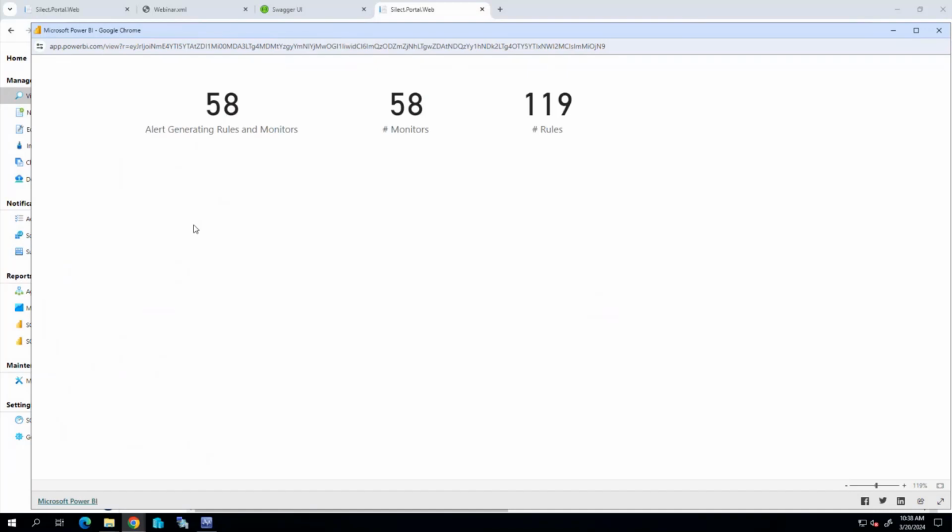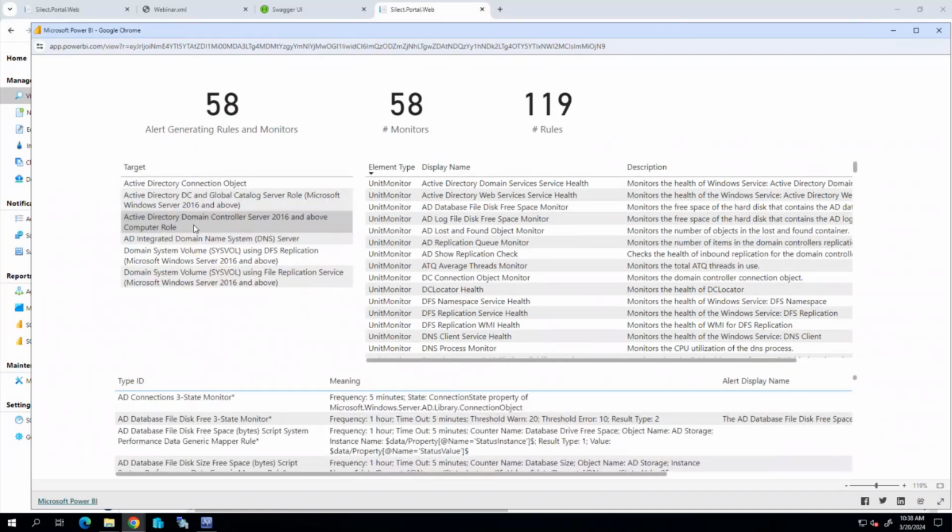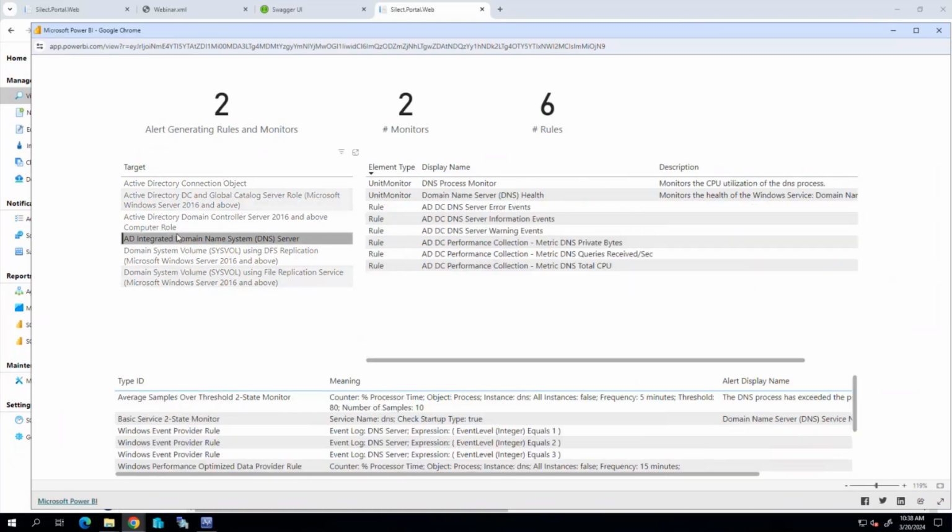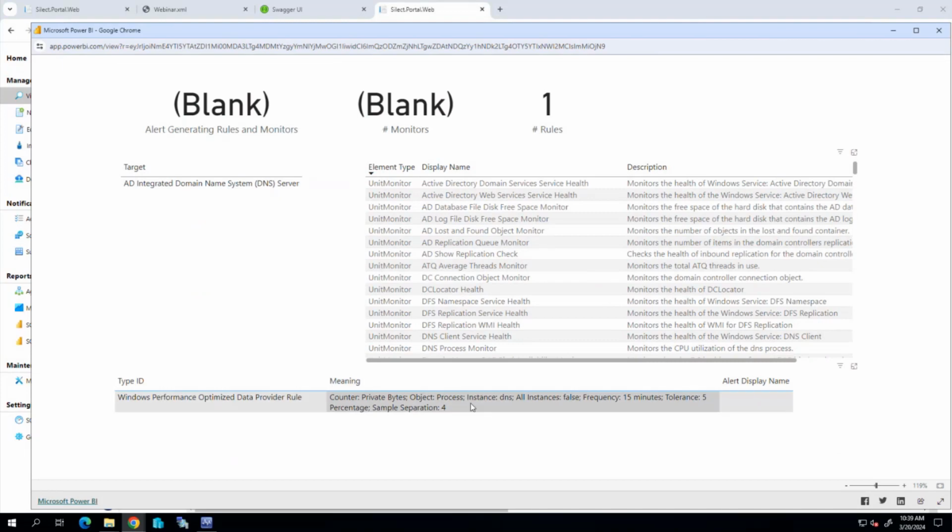And this is still very much a prototype view, but nevertheless, it's an interactive dashboard that allows me to see the targets that are defined within the management pack, the monitors and rules that are being applied to those targets. And I can click on any one of these items. I can view rules, in this case, unit monitors that are applied to this particular target. And I can see some details about exactly what is being monitored with that particular element.